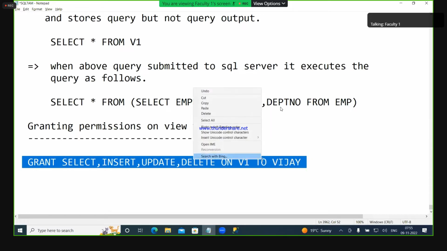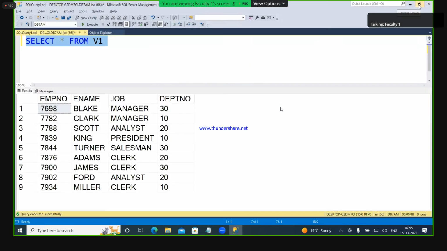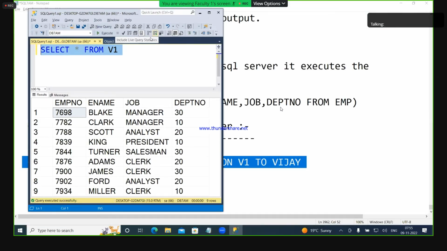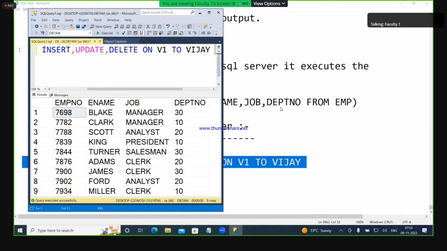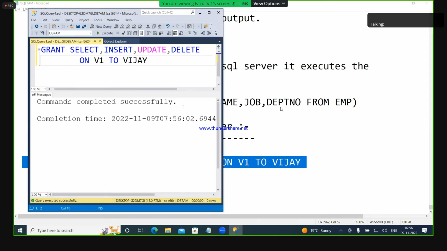So now let me run this command. Execute this. So granting operations on the view to Vijay. Command completed successfully. Permissions are given to Vijay. I want to check whether Vijay can access this view or not. How to check?